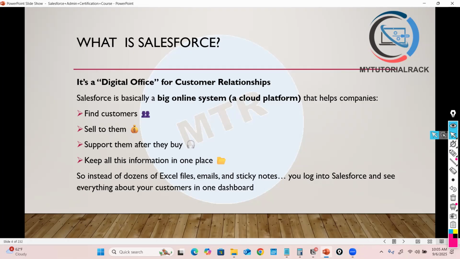But whereas if you have Salesforce, all you need to do is you just need your logins to log into Salesforce from anywhere in the world. You just need an internet connection, and you will see everything about your customers in one place. That is the power of Salesforce. Any questions so far?